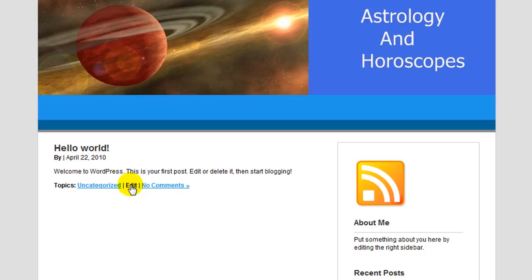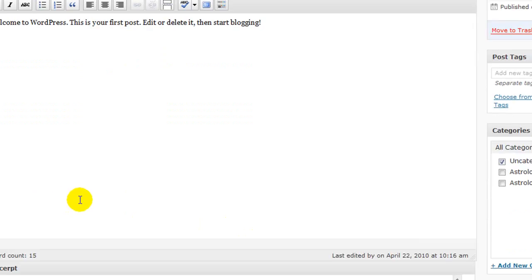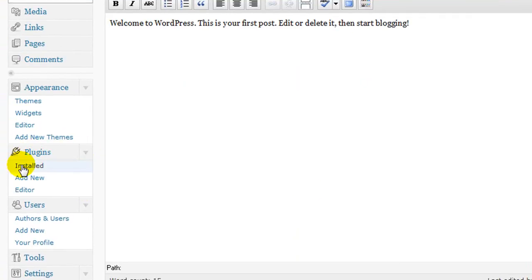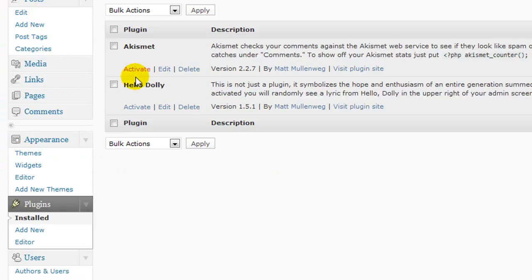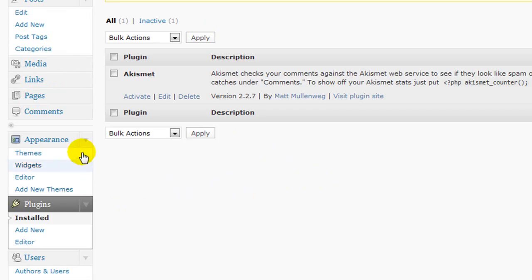Alright, the next step that we're going to do is we're going to start installing plugins and configuring them and showing you everything that they do. So you go over here to the left, plugins, click this arrow, and that opens it up. You go to install, it'll show you the ones that are already in there. There's only 2. Akismet, that's a spam filter, so people can't spam your blog. And Hello Dolly, I have no idea what that is. I always delete it. So I get rid of that one.